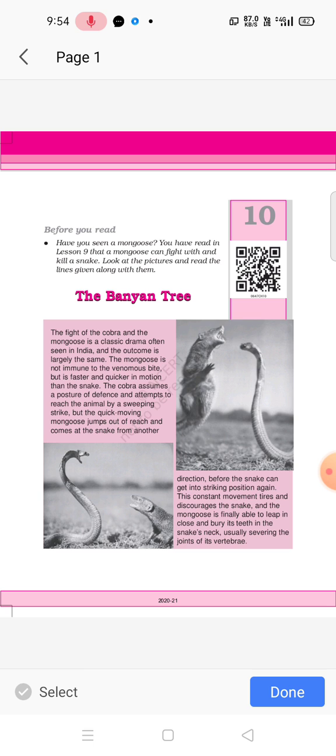The mongoose is very quick in his movement, and when the cobra attacks him, he jumps out of the reach of the cobra and attacks the cobra from another direction. This constant movement tires and discourages the snake. This regular movement of the mongoose tires and discourages the snake.